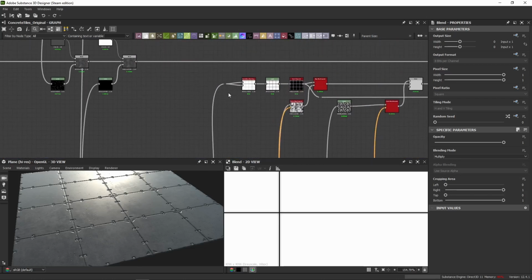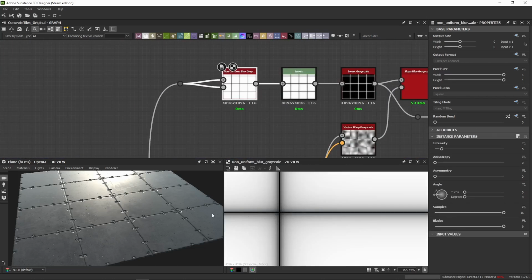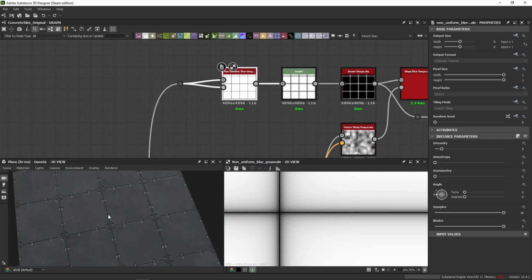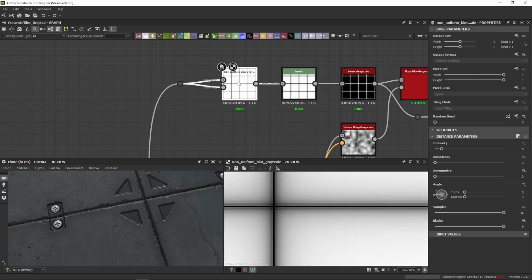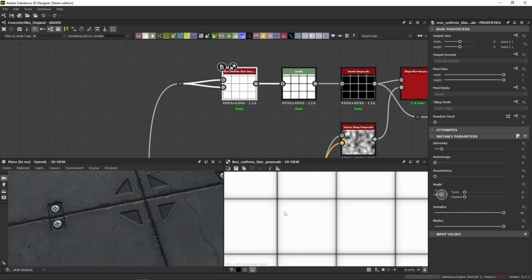And then here we're going to split up into a non-uniform. Because our tiles are all squares, I don't really care for all this other information for the sockets, the screws, these little indents and stuff. I don't care for any of that. I just want the tiles. So I use a non-uniform blur to blur the tiles by themselves within themselves again.